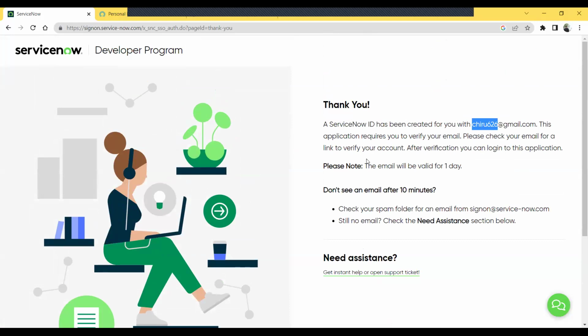So you will get a message. On my laptop, I can't activate it because I can't access my Gmail ID. This is my office laptop, so I can't access that. Let me do it from my mobile.